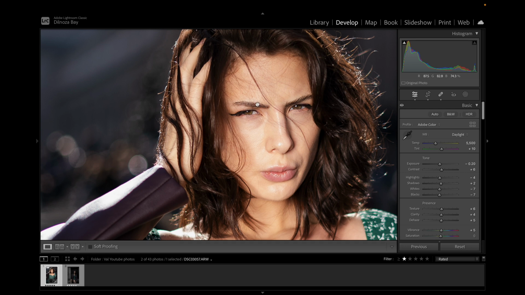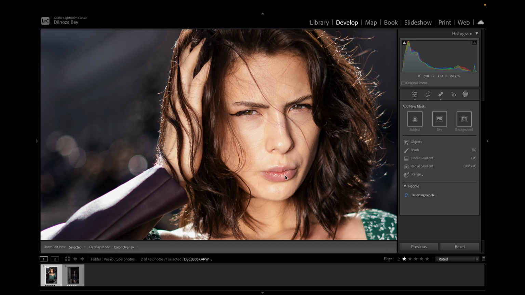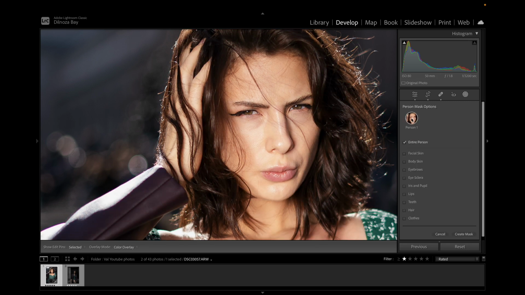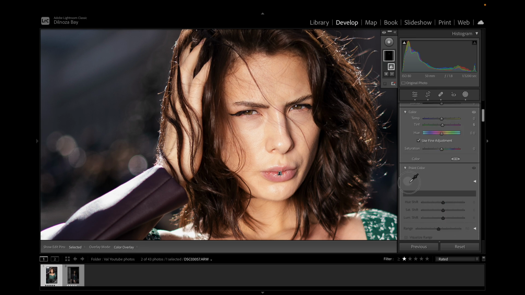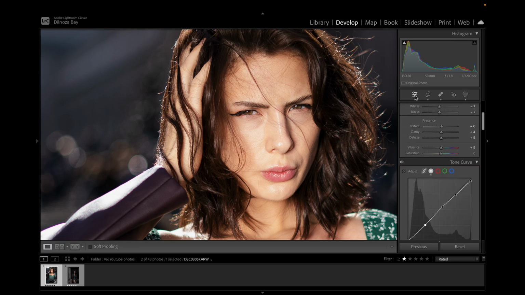I actually would like to create some masks right now. So what is bothering me right now is her lip color. It's a little bit less color here. So what I'm going to do is create a separate mask for her lips and play with tint a little bit, and I'm going to change the color. Okay, her lips are popping up right now.